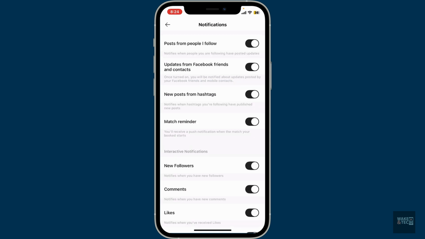Now from the Notifications tab, you will see different types of notifications such as match reminder, new follower, comments, likes, updates from Facebook friends and contacts, new posts, hashtags, etc. To turn notifications on or off, just toggle the switch beside each option based on your preference. Go ahead and toggle off any notifications you don't want to receive.